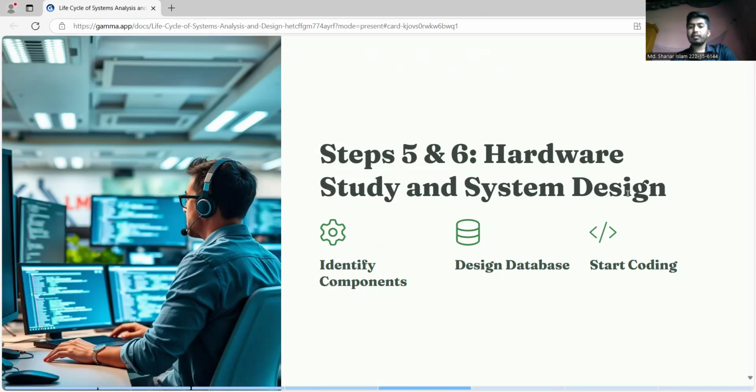When we choose our hardware, then we implement our system, in which system design we can use Figma or etc. When we identify our components, then we design our database, which database we can use. When we select our database, then we start our coding to implement our design.